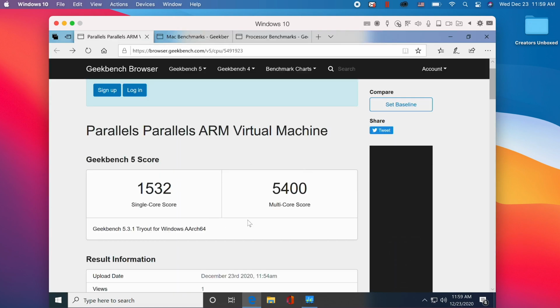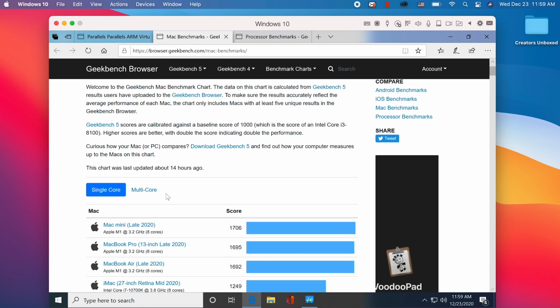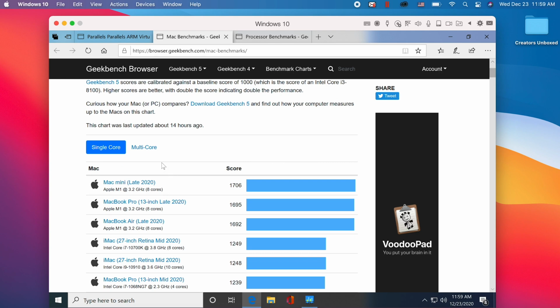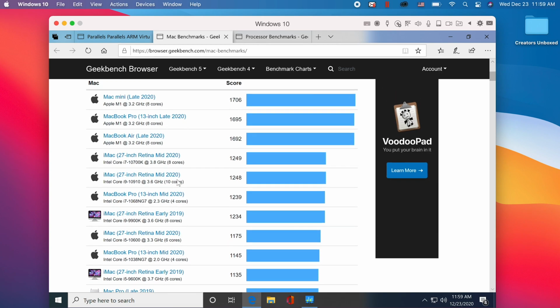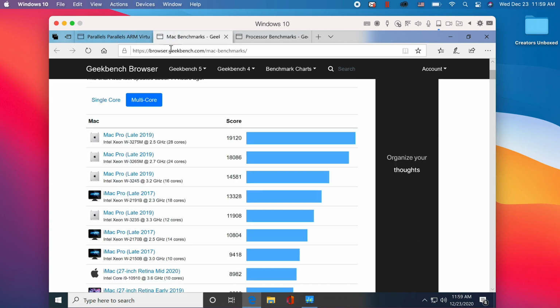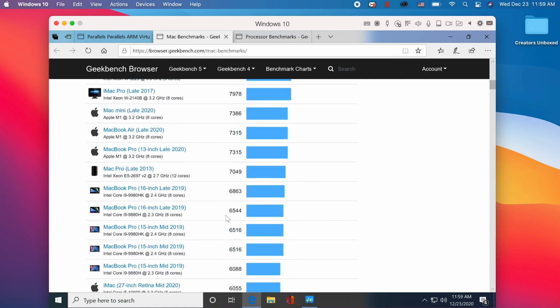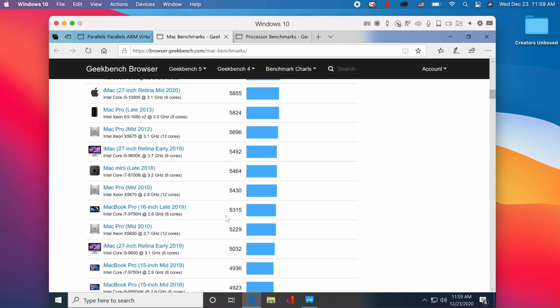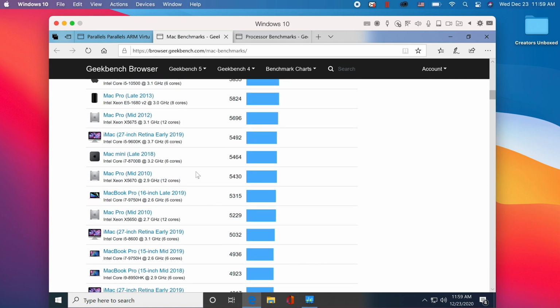So here we go. Our score actually improved for both. It's 1532 for single core. Let's compare that with the performance of some other Mac machines. And you can see it is very comparable to the newest generation of the MacBook Air. Now we can compare the multi-core performance of 5400, and that's landing us somewhere in between the Mac Mini 2018 edition and the Mac Pro 2010, which is pretty 10 years old, but that's a Mac Pro.